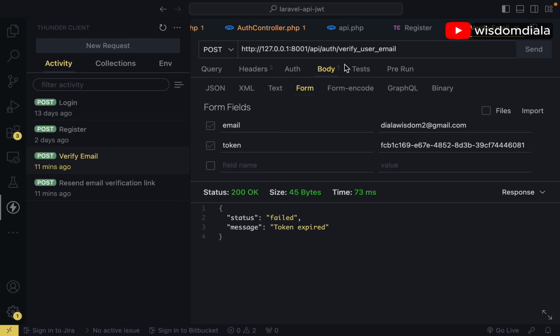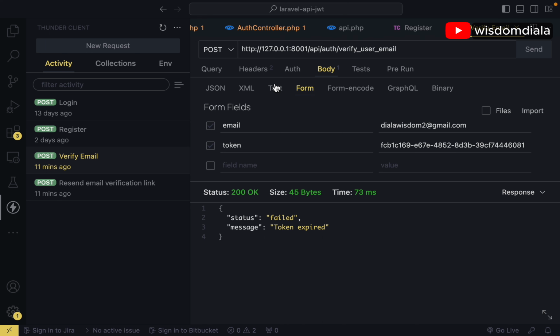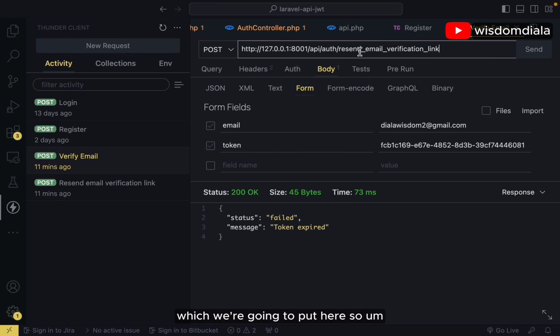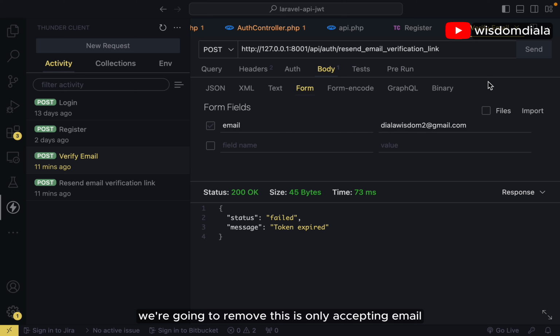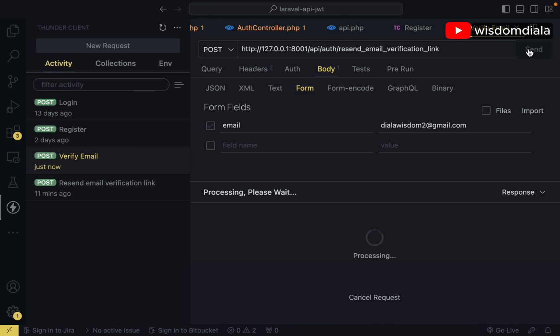Okay, and the endpoint is resend email verification, which we're going to put here. So we're going to remove this. It's only accepting email, so let's choose a wrong email and see what happens. Okay, user not found, so it's working. So let's try to resend the email again.